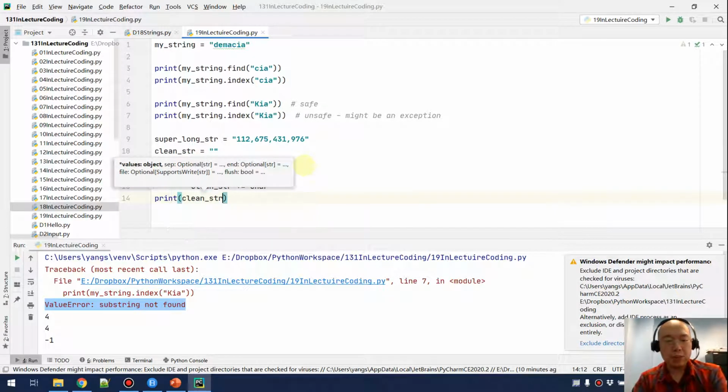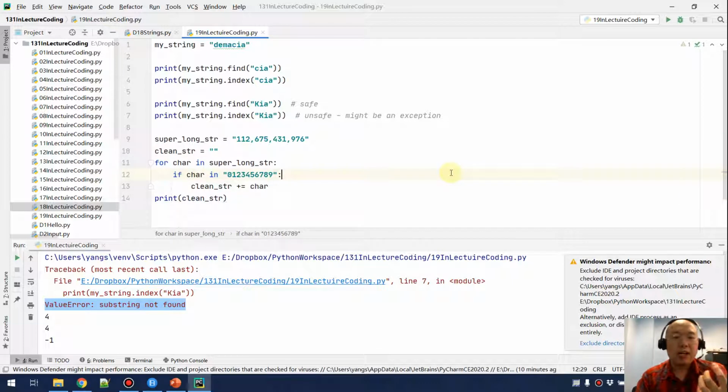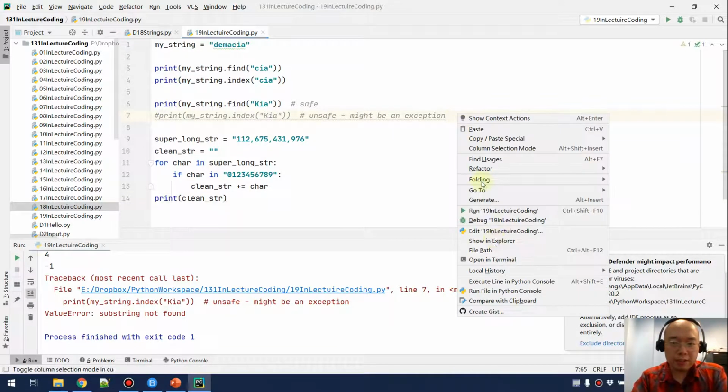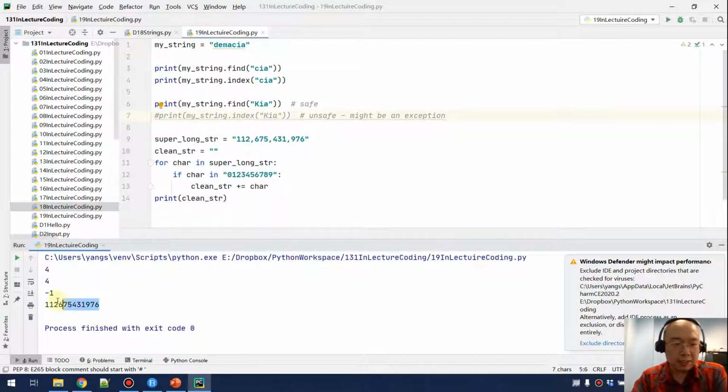In this process, for each character, I'm going to check whether the current character is a substring of this one. If the current character I'm visiting is in this 0 to 9 string, then I'm touching a digit, so I'm keeping that in the clean string. Otherwise, I'm going to do nothing. So if I'm drawing this, oops, I have to comment this line out. If I'm running this line, I'm going to get a cleaned string. After I clean this string, I only keep the digits, right?